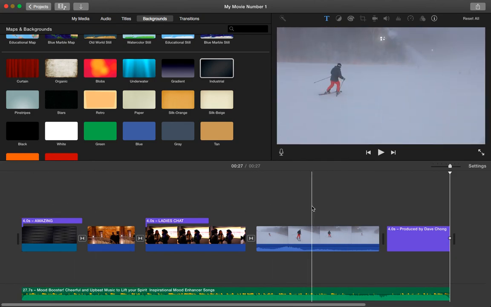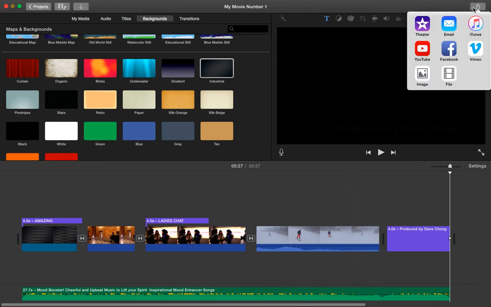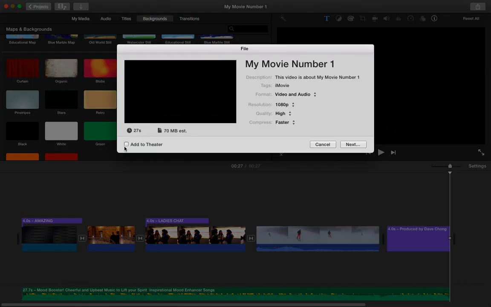So now I want to export it. How do I do that? So I go to this button over here, click on it. So you can actually go directly to Facebook, but I do not recommend that. I recommend you to go to the file first. Here, add to theater. Normally I do not add to theater. So if you click, just uncheck it. Okay, so the file is estimated to be 7 megabytes. Okay, and 27 seconds. So go for the high quality 1080p.